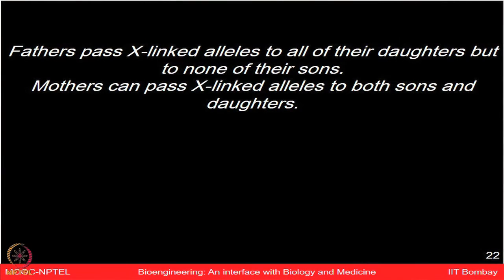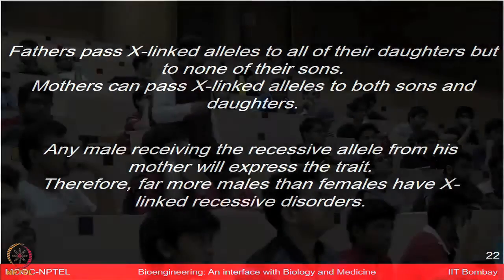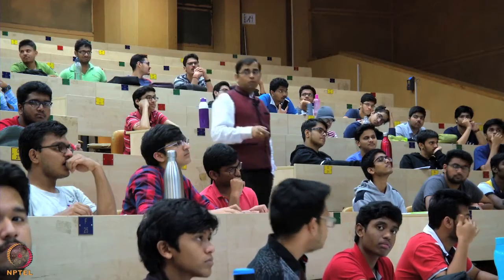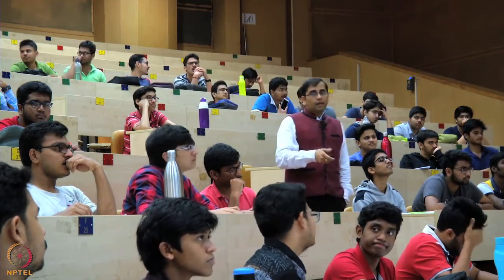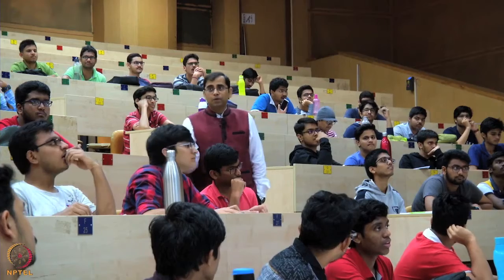Mothers can pass X-linked genes and alleles to both sons and daughters. Any male who receives the recessive allele from the mother will express the trait. Sometimes I'll just give you this kind of statement, and I'll ask you to show whether it is true or false by doing a cross.